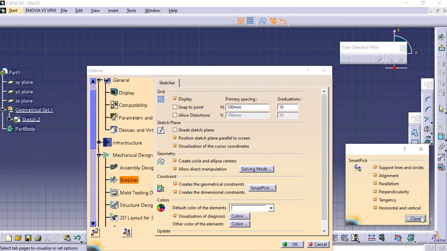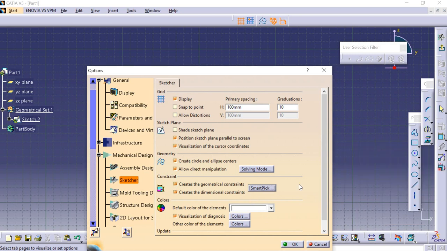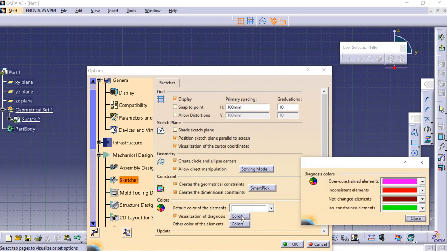Then we have color. Two types of colors may be applied to sketched elements. These two types of colors correspond to graphical properties and constraint properties. By clicking on the visualization of diagnostic switch button, the following dialog box will appear. So the over constrained element: the dimensioning scheme is over constrained, that is, too many dimensions were applied to the geometry. Inconsistent element: at least one dimension value needs to be changed.